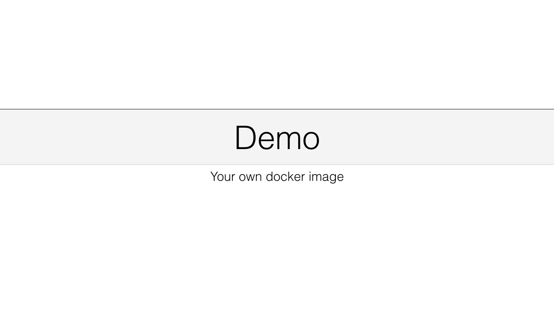In this demo, I will show you how to build your own Docker image. If you already followed my other training, Learn DevOps: Continuously Deliver Better Software, then this will be very familiar and you can actually skip this lecture.